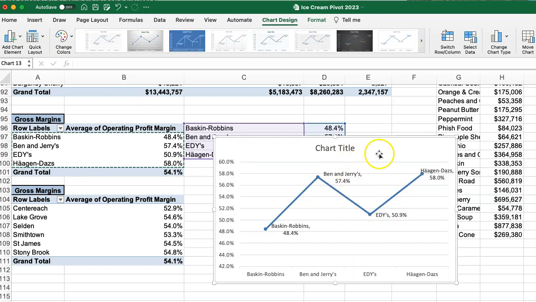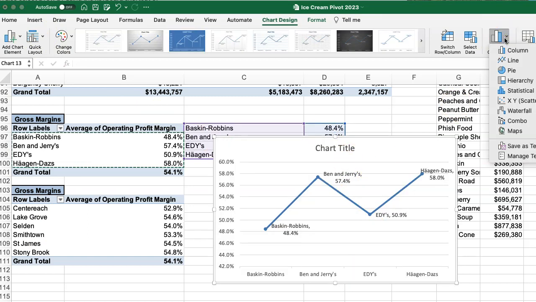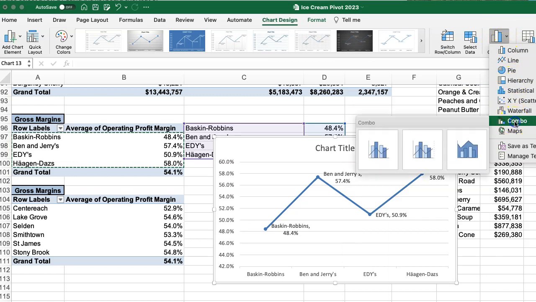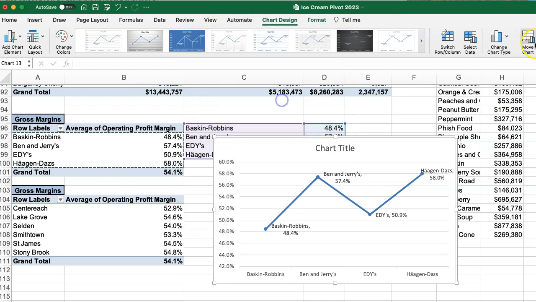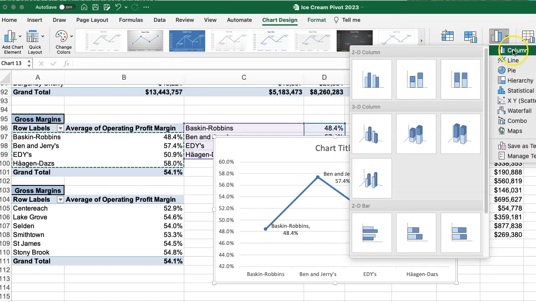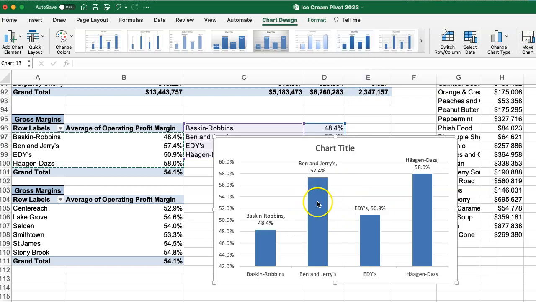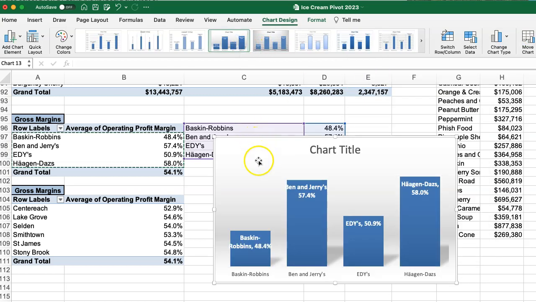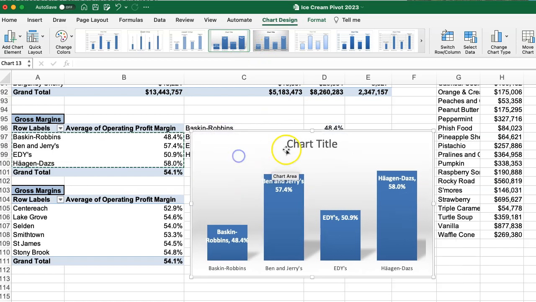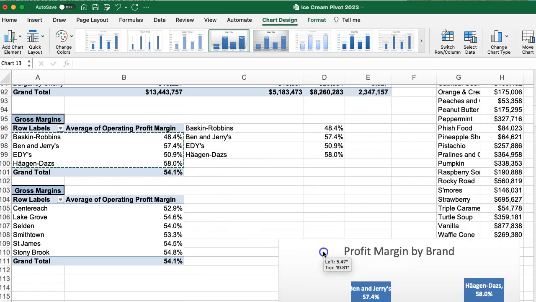Okay. I'm changing the chart type. That pie chart was not exactly what I wanted. So I'm changing it to, let's try a column chart. All right, this actually works better. So I'll just make it into columns. Columns actually work better. So we have the profit margin by brand. I'll put this over here.